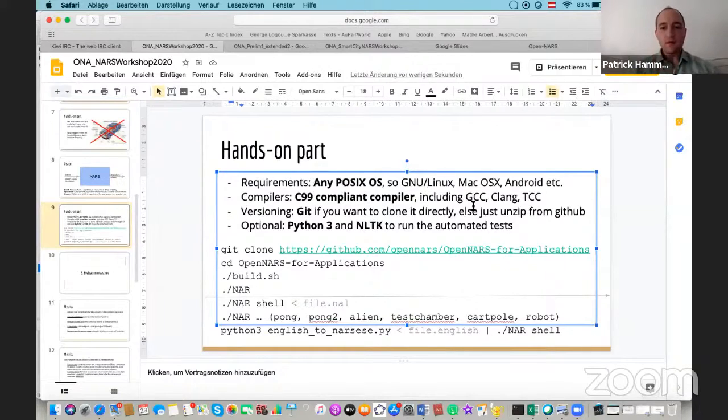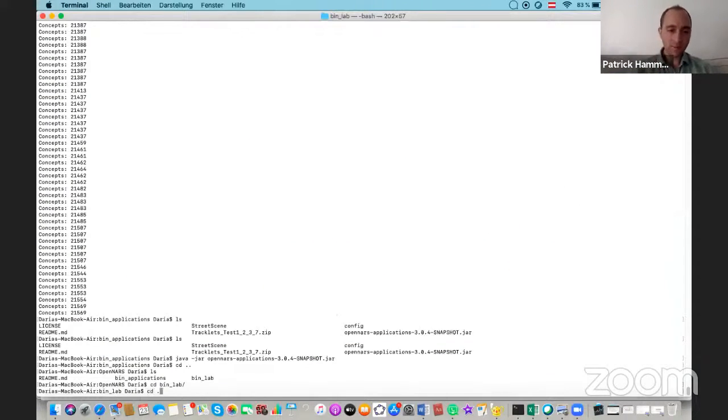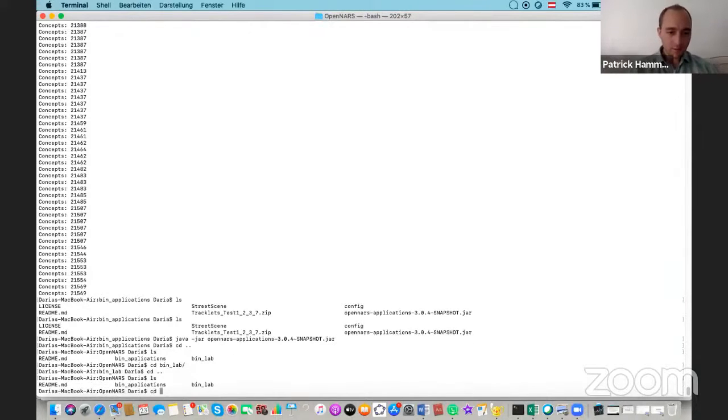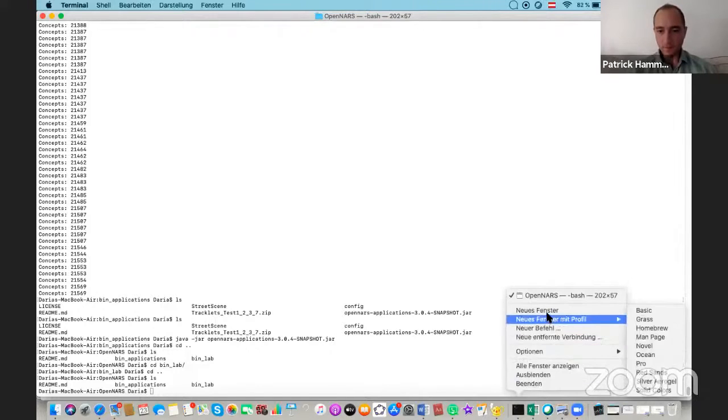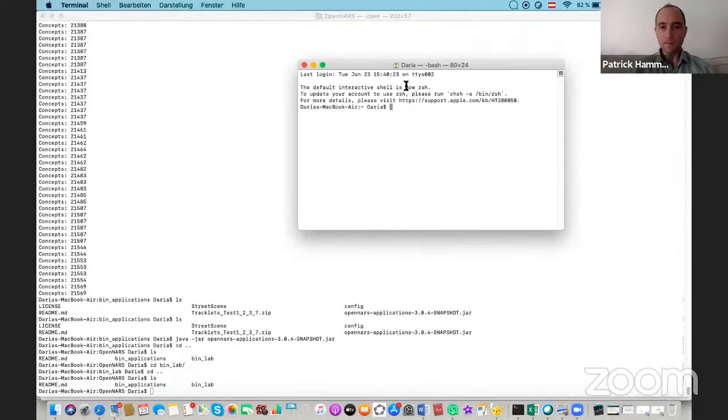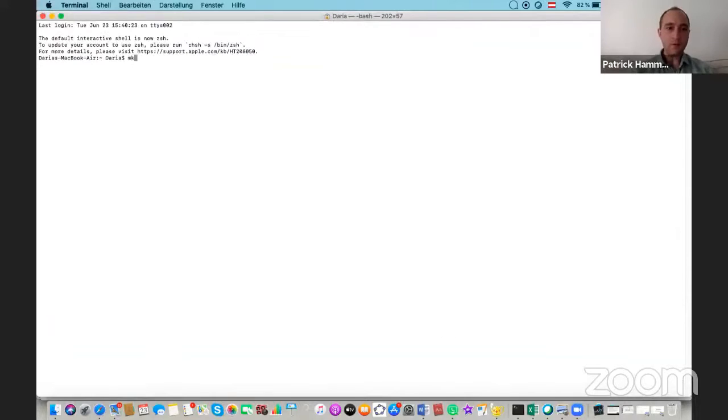Yes, and any compiler will do. So let's just do this. Now let's open a new terminal. So we make a new directory called workshop 2020. We go into the directory, and now we clone the system.